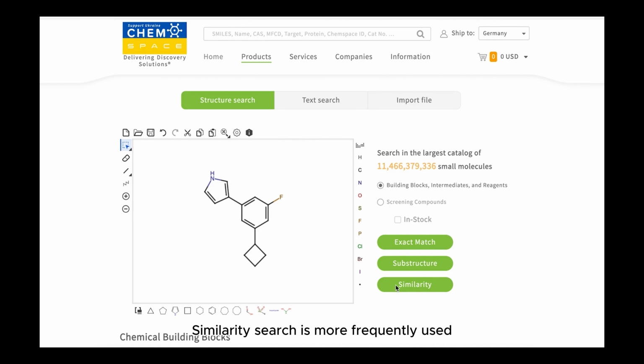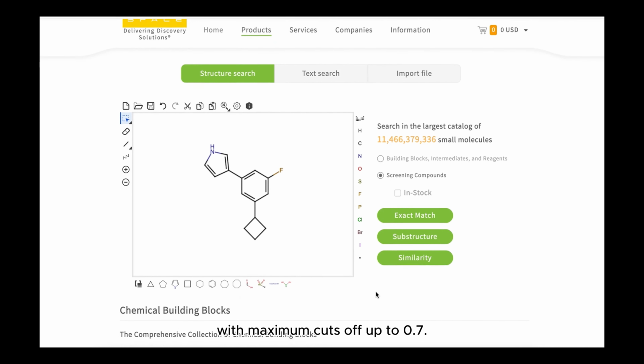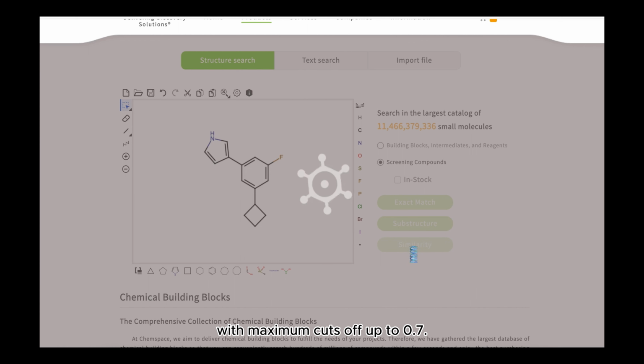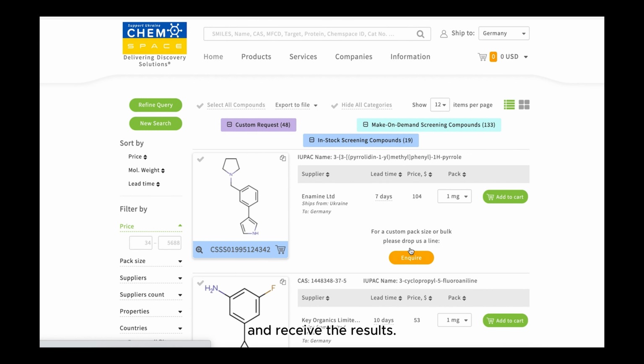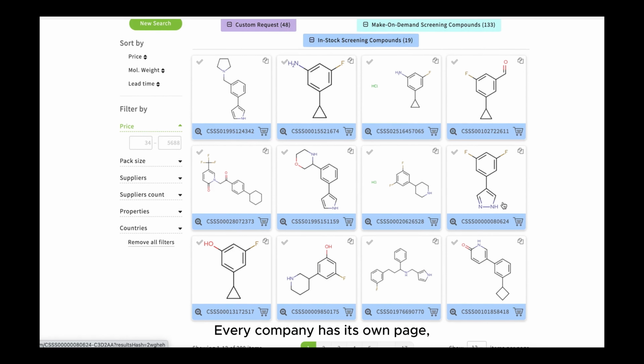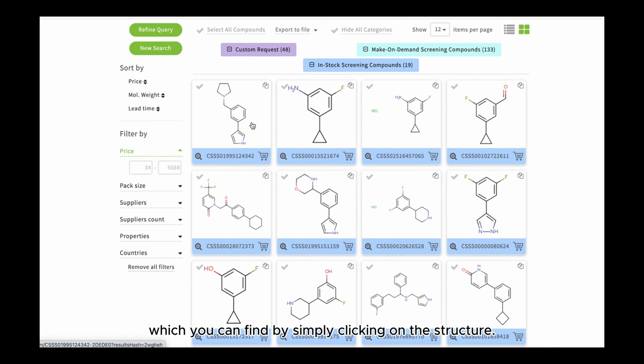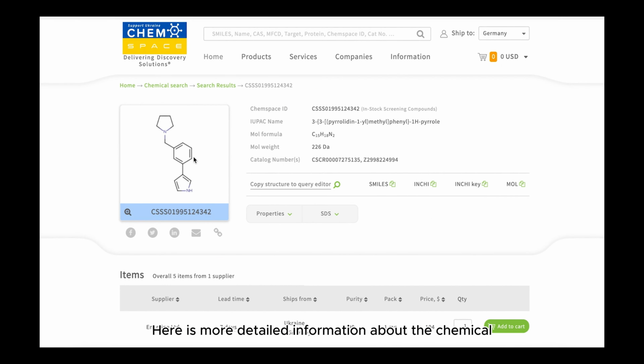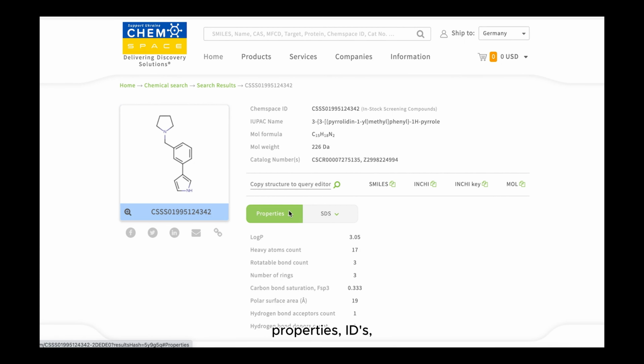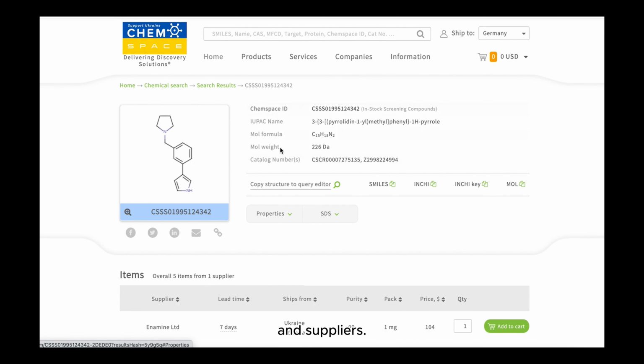Similarity search is more frequently used while searching for screening compounds. We use classical Tanimoto similarity with maximum cutoff up to 0.7. So, we draw the query, submit the search, and receive the results. Every compound has its own page, which you can find by simply clicking on the structure. Here is more detailed information about the chemical properties, IDs, and suppliers.